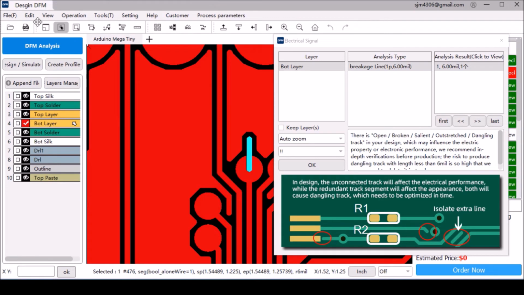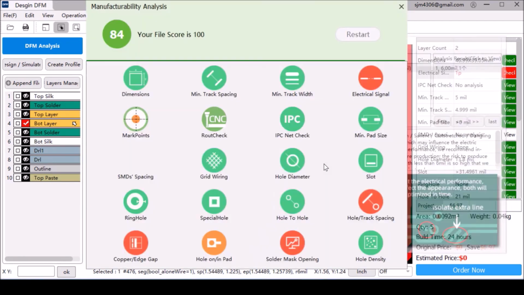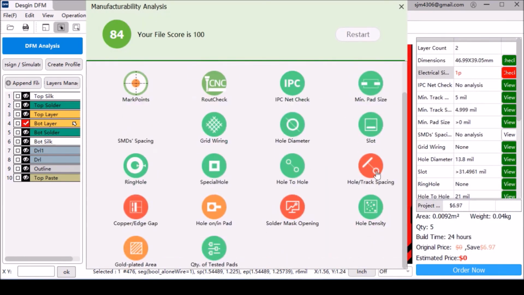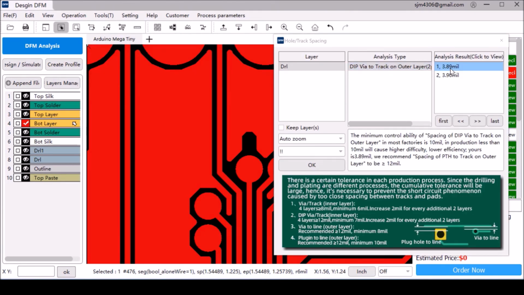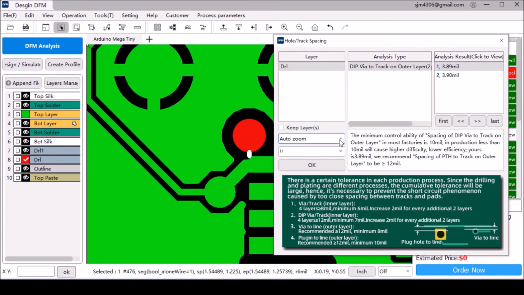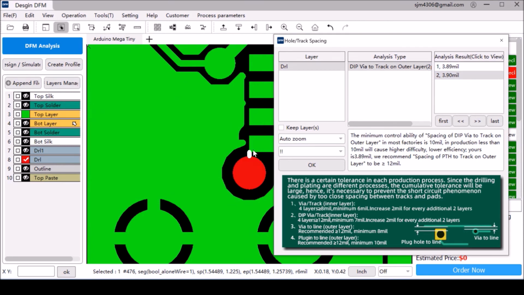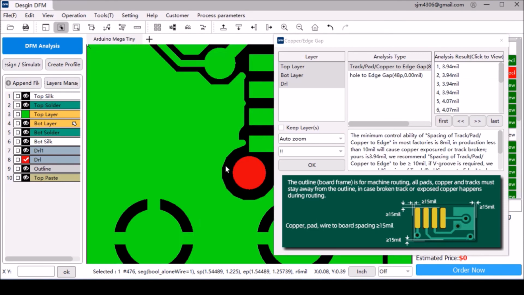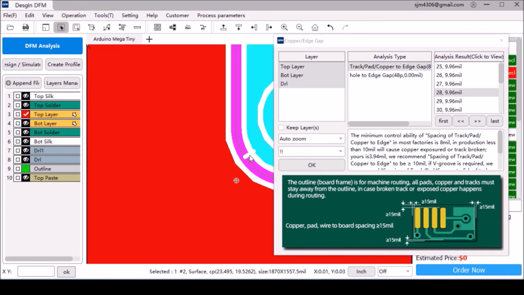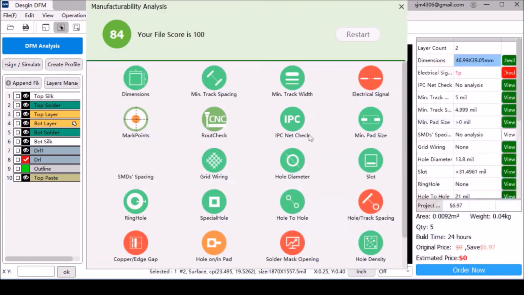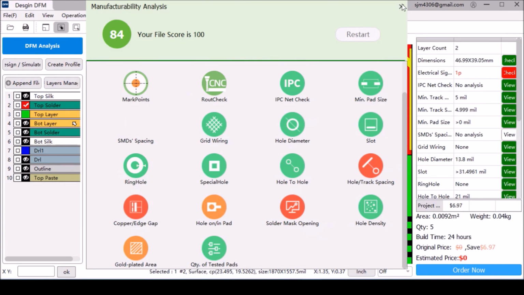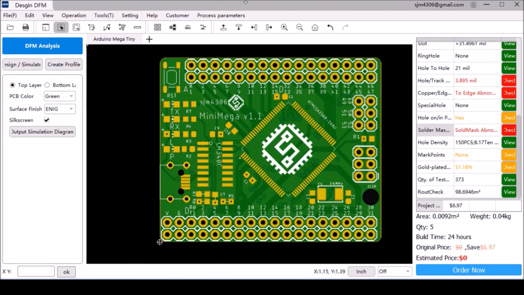Here I find a tiny dangly trace that I forgot to delete when I was designing the board, and within this very software I can easily delete it without having to reopen Eagle and regenerate all the Gerbers. Here are a couple more potential issues that I manually check through to decide if I really need to fix them or if they're okay to ignore. And that's basically it for a quick overview of how to use NextDFM and how it could be a really useful tool when checking boards before placing an order.